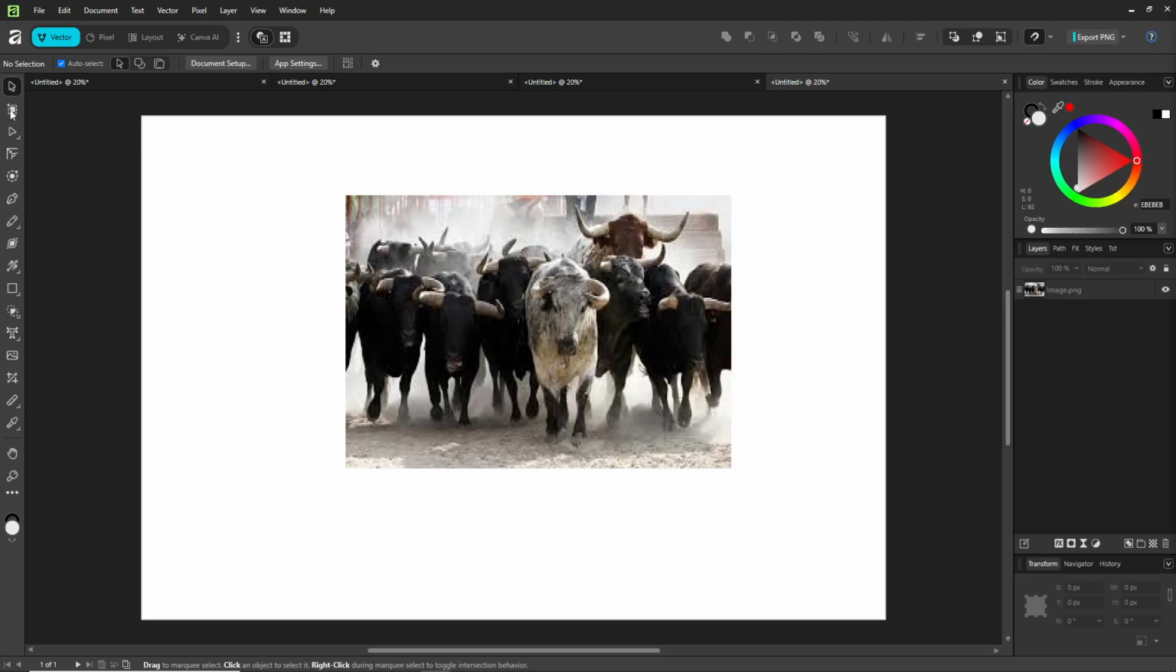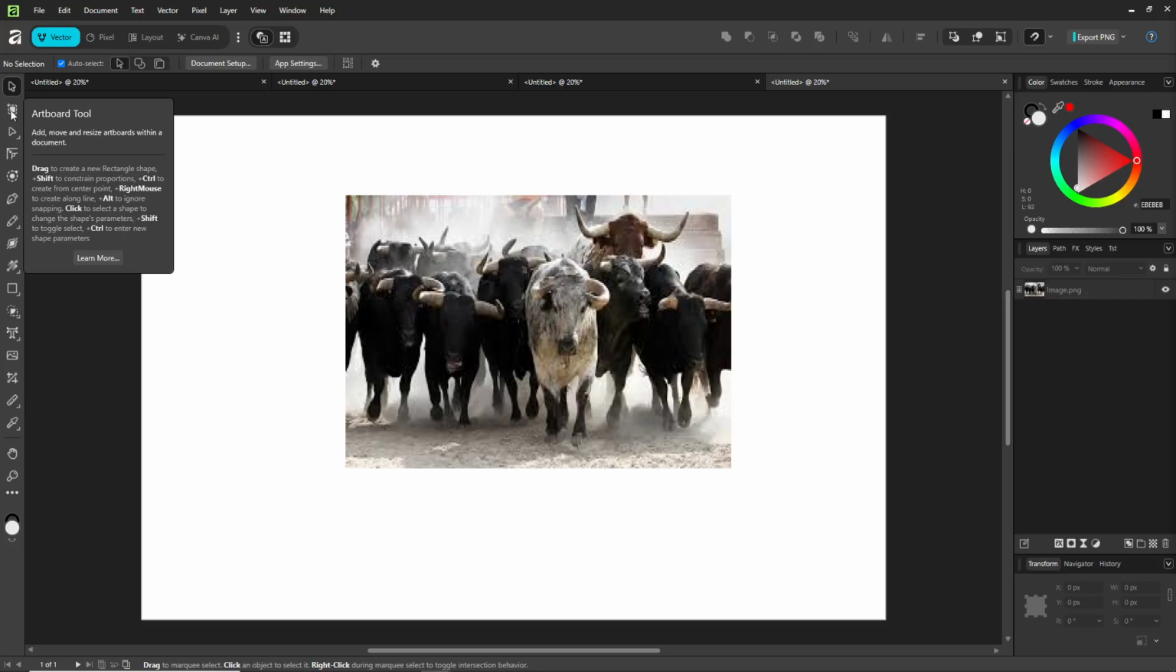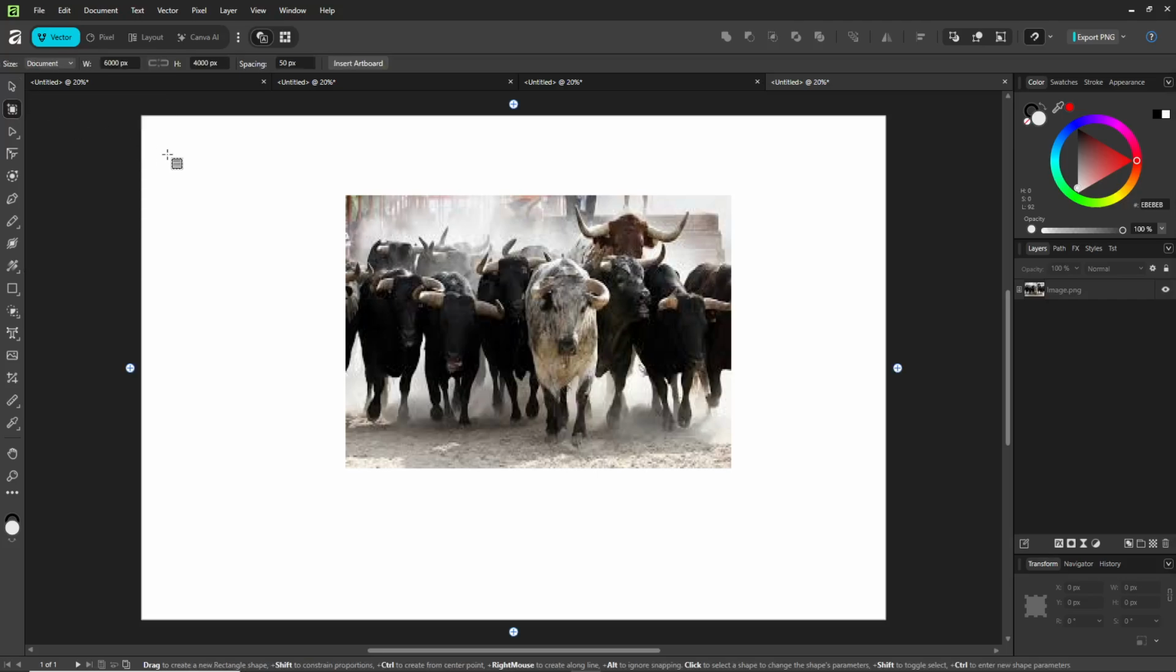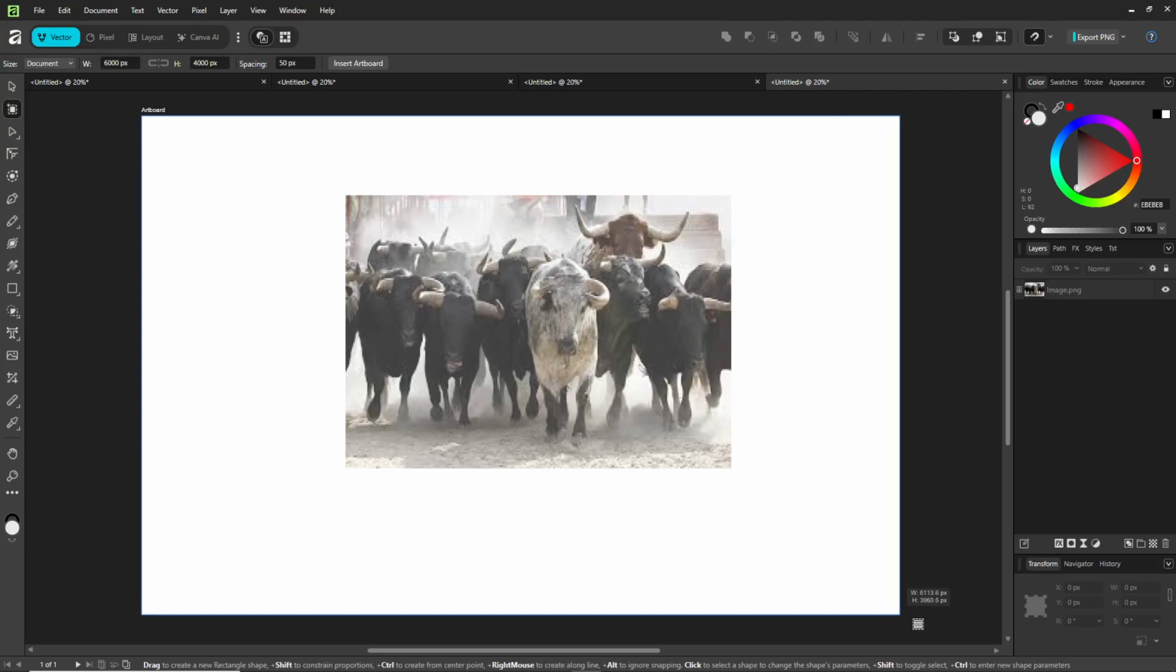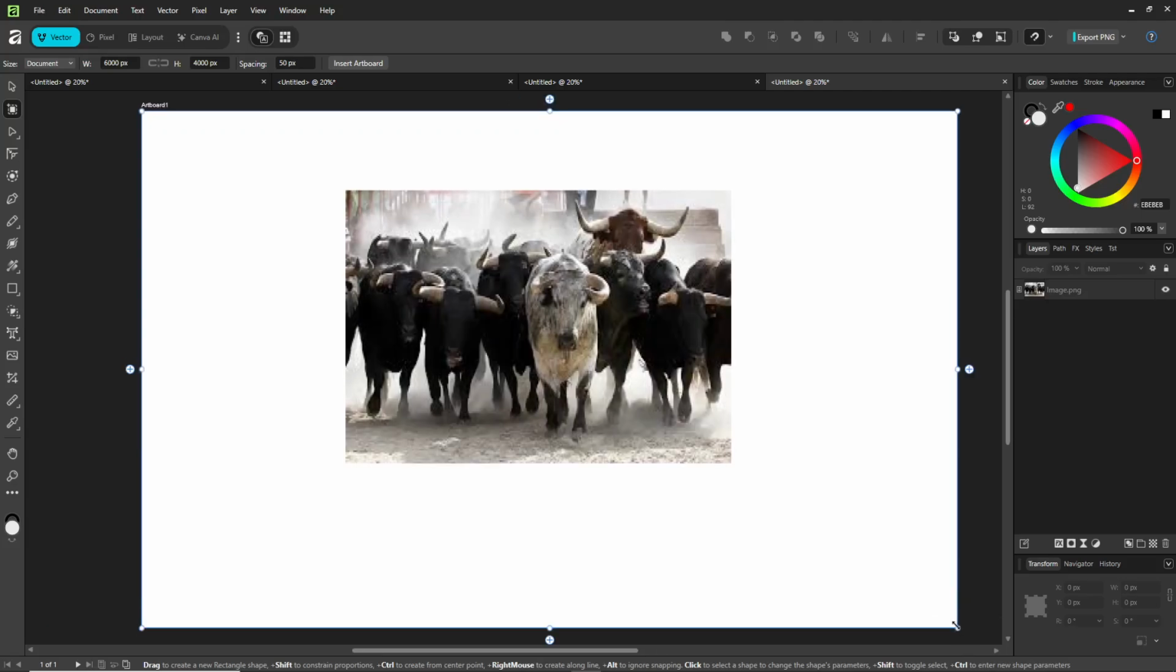Look over to the left sidebar where you'll find various tools. Click on the Artboard tool. This is what allows you to define specific areas within your canvas. After clicking it, simply drag it across your canvas to create the artboard space. This step is important because the artboard acts as the foundation where your background will sit, giving you a defined workspace to design within.